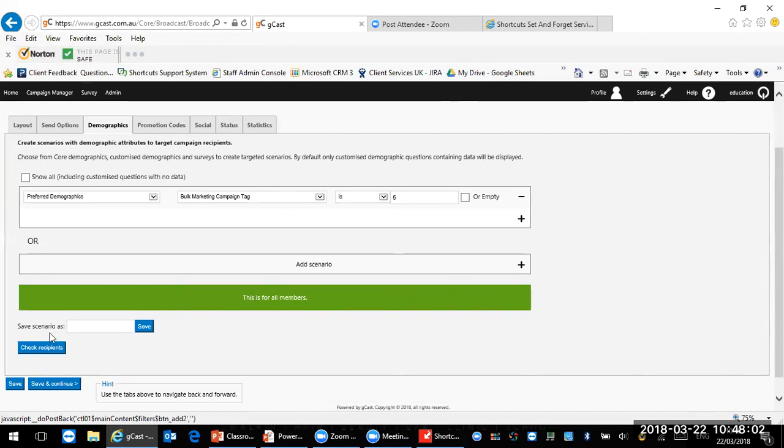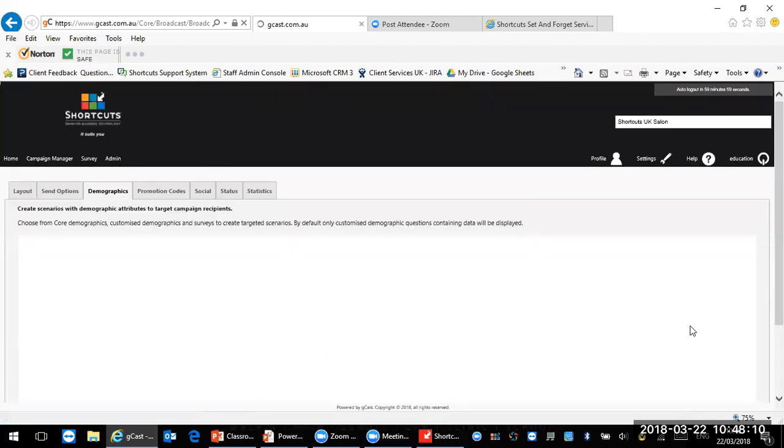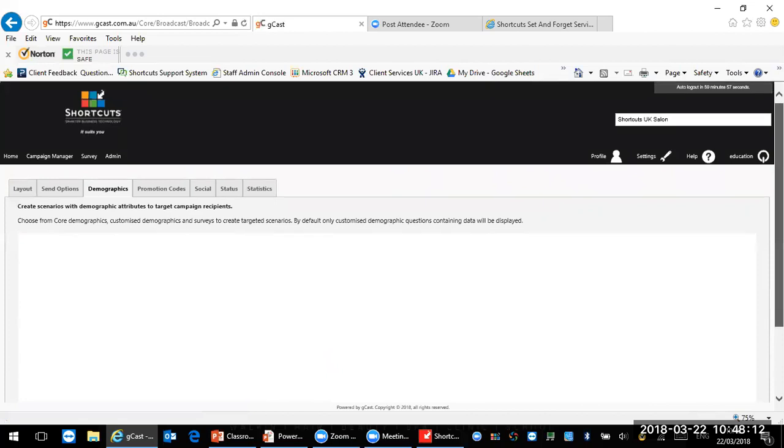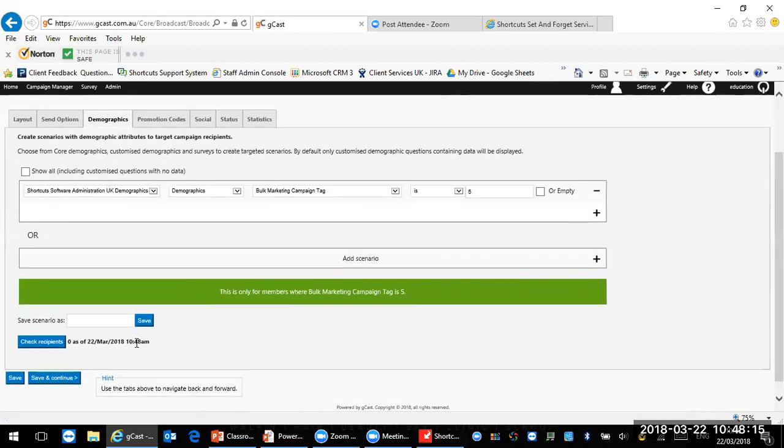Now at the bottom, you'll see it says check recipients. If you click that, it will tell you then how many people it's going to send to. Obviously, I didn't upload the list here, so it's not coming up with anyone. But it will say 10 people. It should match the number that you generated in Shortcuts. And then you can go through the steps then, save and continue, and then activate the campaign as normal.